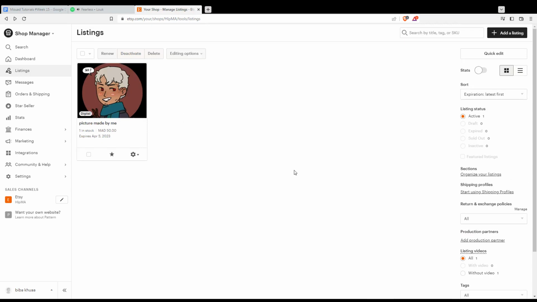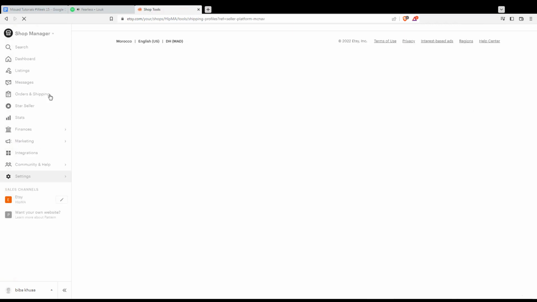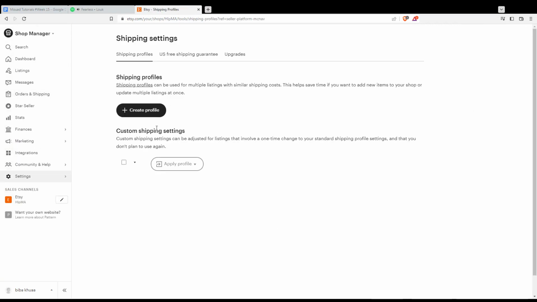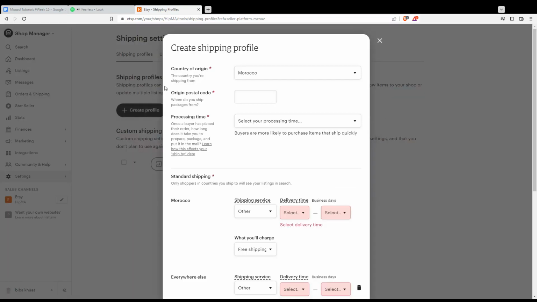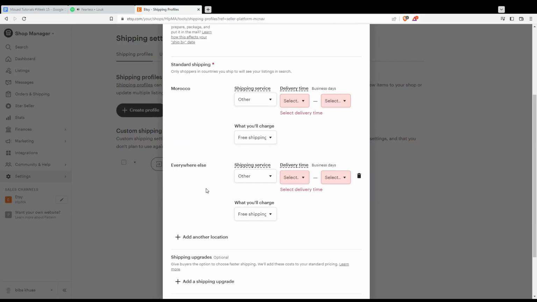If you already have some, go to the settings option, click on it, then click add shipping settings. From here, if you already have products, create a shipping profile. For the standard shipping, here you will find your home country, and here you will find everyone else.